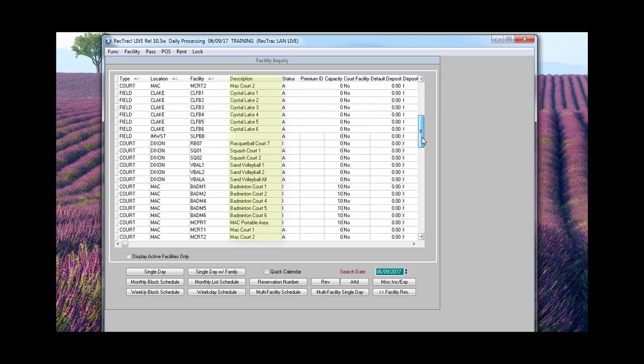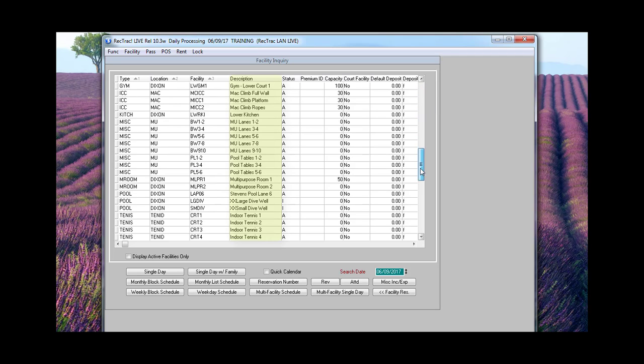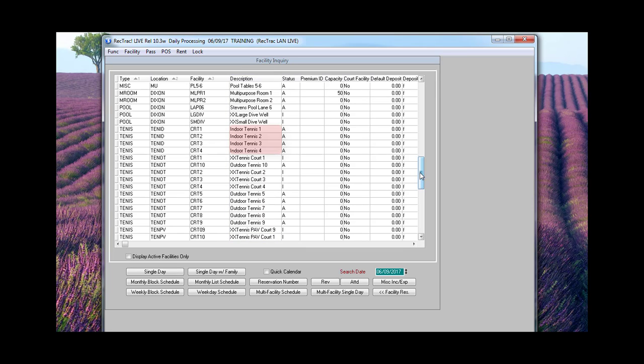Scroll through the list to find the indoor tennis courts. We have indoor tennis courts 1 through 4. Some participants have a preference on which court they play on. So let's say for this example that the participant prefers indoor tennis court number 1. Double-click or press enter once the court has been highlighted.